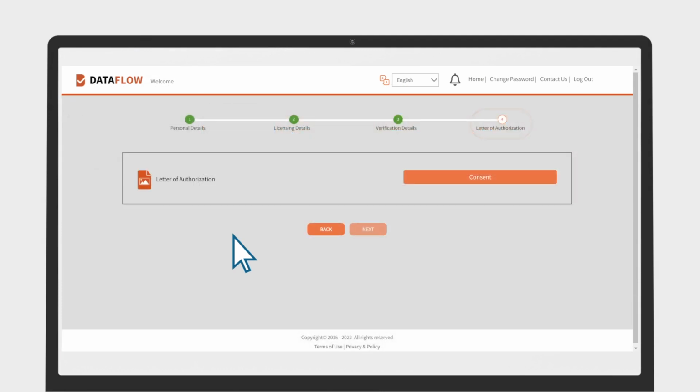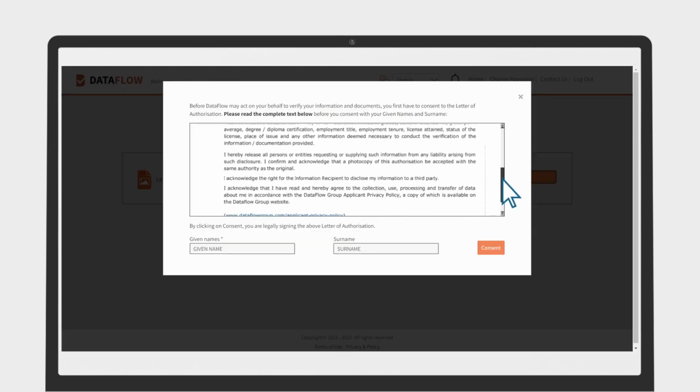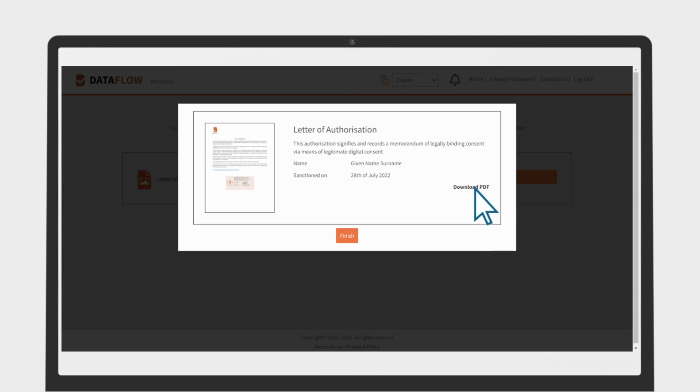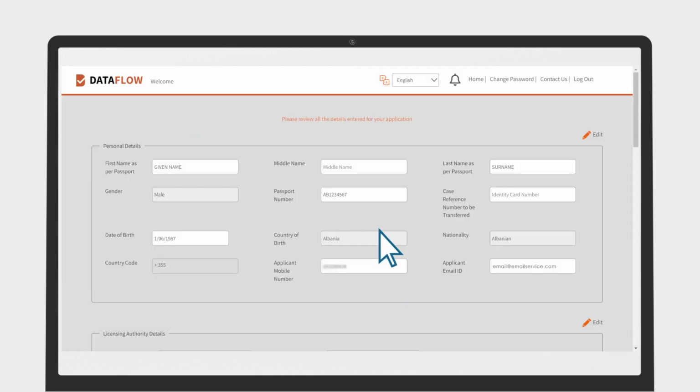On the Letter of Authorization section, click on Consent, scroll through the letter, then click on Consent. Click on Download PDF if you would like to keep a copy of this letter for your reference. Click Finish, then Next. Now that you have completed all the sections, go through the provided details.